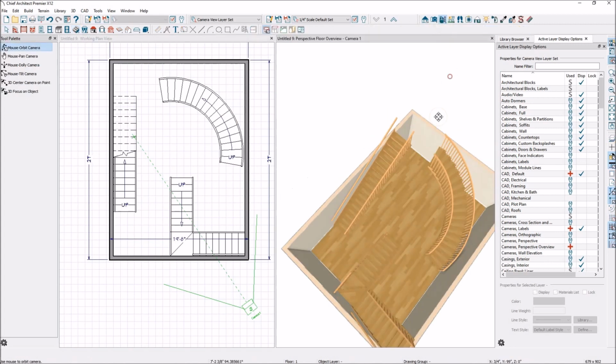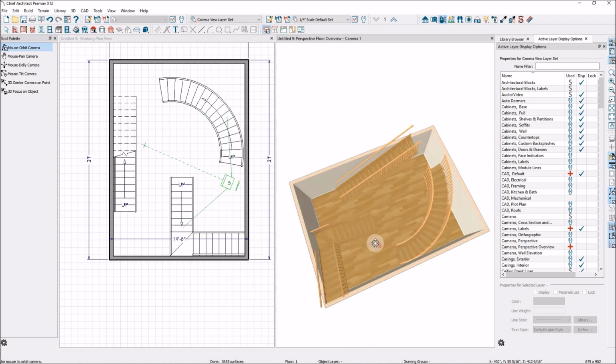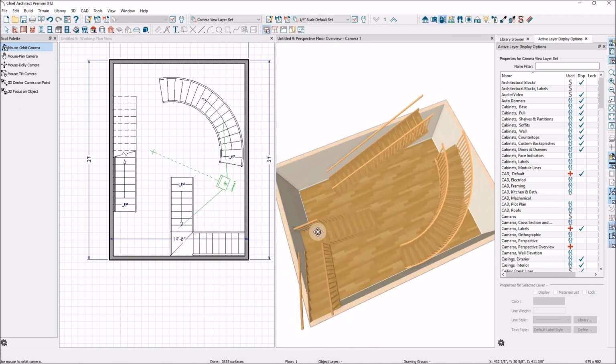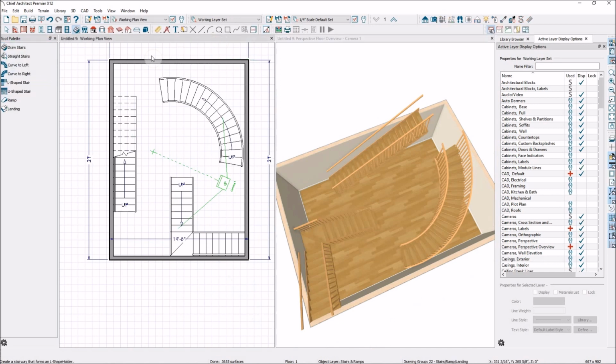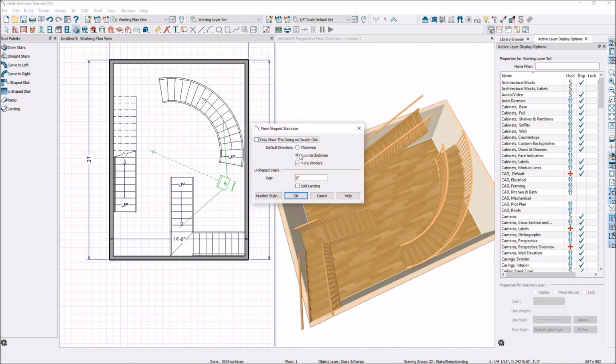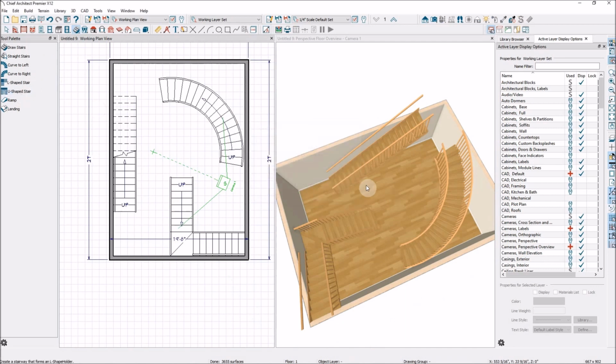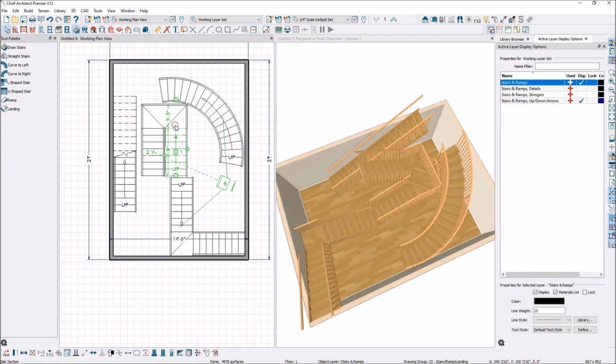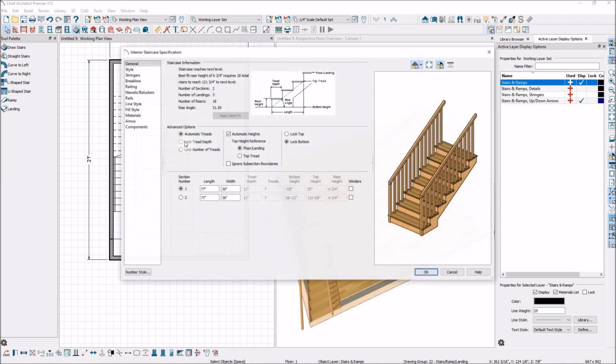So let's do this. There we go, so we can see better what's going on in there. So it automatically made winder steps there for you, and you can adjust how that works. Let's go back over here, back to our stairs. You can do a U-shaped stairs. I'm running out of room for my stairs here, which also automatically made the winders, which you can actually turn those off if you wanted to, or turn the winders on and off right here.